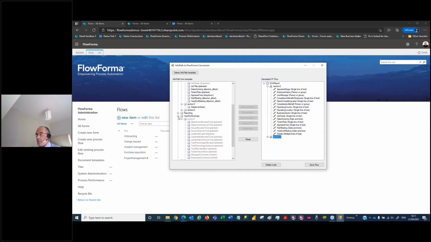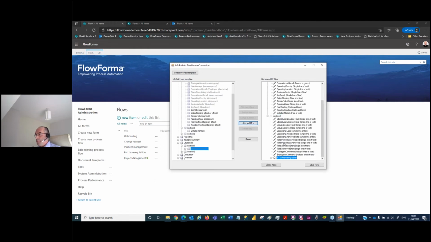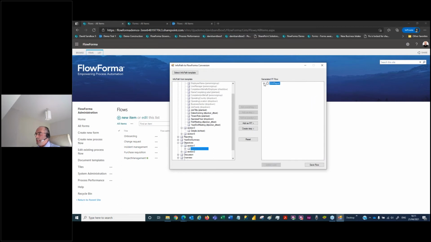Again, let's go through another section here and take a look at it. Okay, I'm going to go through to my objectives. There's a repeating table here. So I can add this table in as is using the following structure into my FlowForma form. And again, you can see it maintains the structure that it has in the InfoPath template. And I can continue adding here and layering up my new FlowForma flow here. And then I can bring that in.